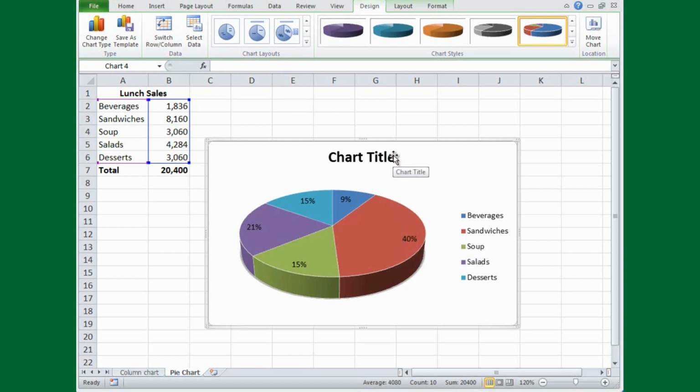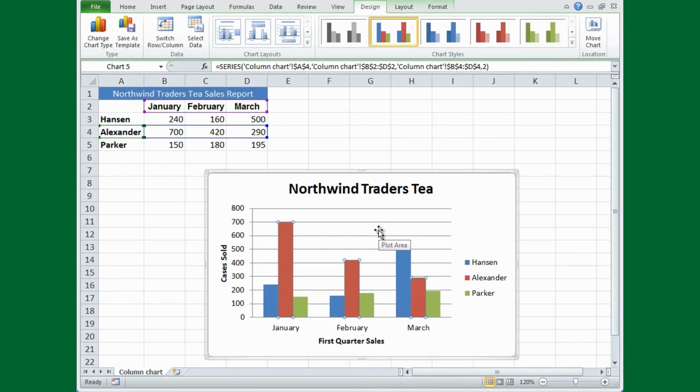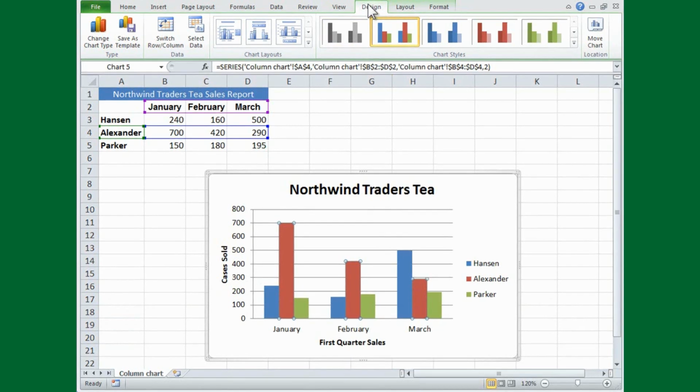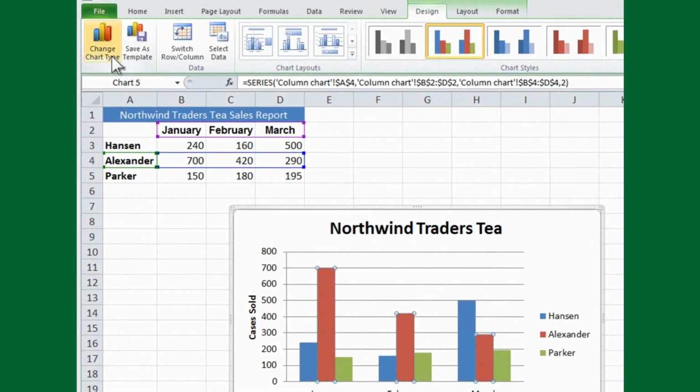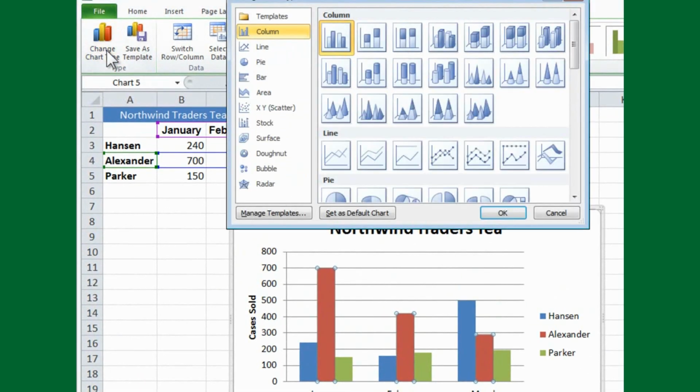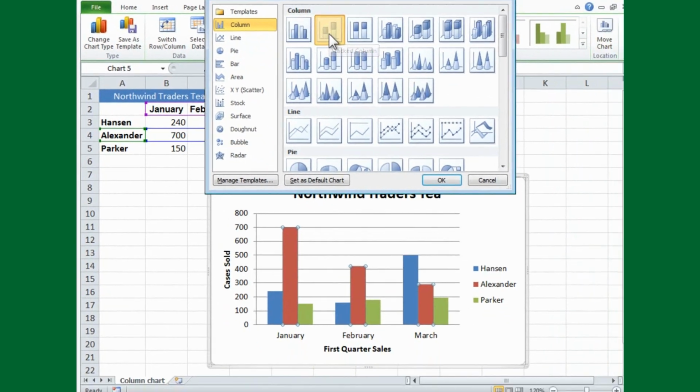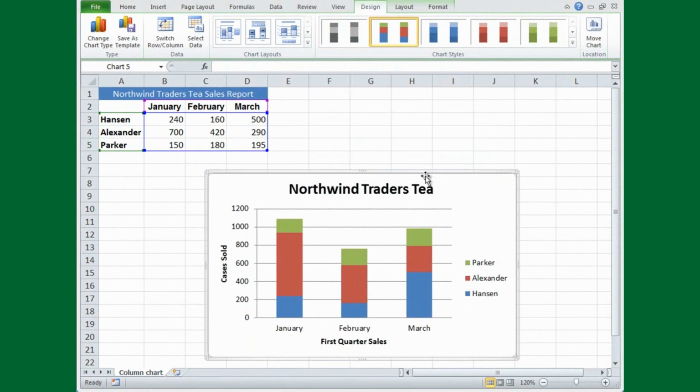Now the last thing I'll do is create a chart title, and I'll just type in lunch sales, and now I have my chart explaining the sales. I'm going to change it to another type. On the Design tab, in the Type group, I'm going to click Change Chart Type. And next to Clustered Column, I'm going to select Stacked Column and click OK.